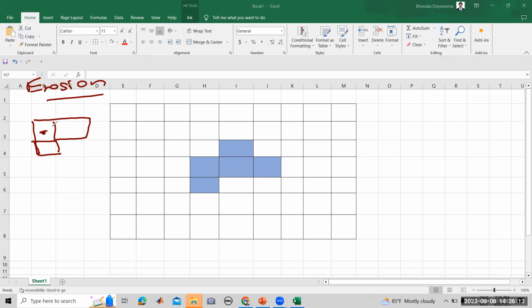So what we do, we actually reflect this once again, because this structuring element shape is not symmetrical, right? So we flip this, and then what we get is something like this, right? Yeah, this is the structuring element that we get once we flip this. Okay.